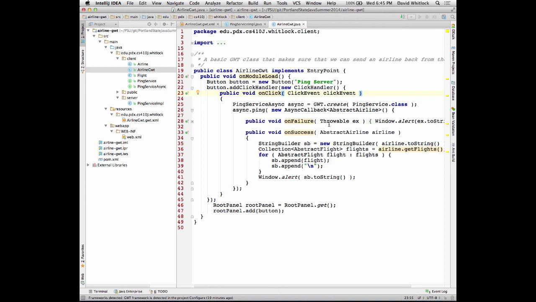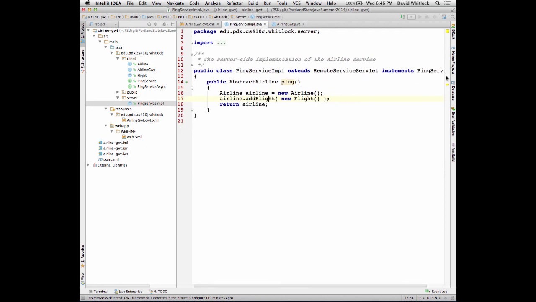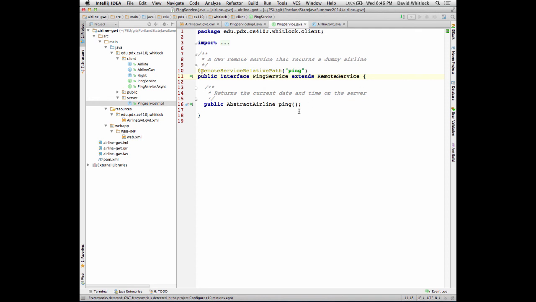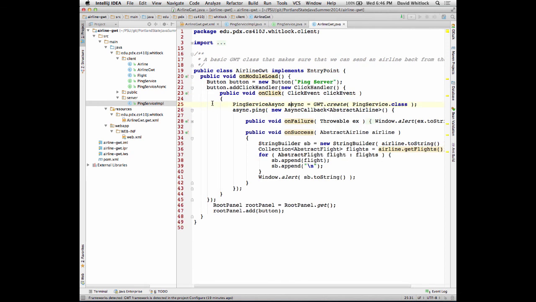Because it's asynchronous, and because what you're doing is like this magical remote method invocation, you need to do a couple of things. First of all, you get this magic async object. I'm sorry, one more step. The ping service implements an interface called ping service. This service has one method, ping, which returns an abstract airline, and extends something called remote service. This is the contract that is provided by your service implementation.